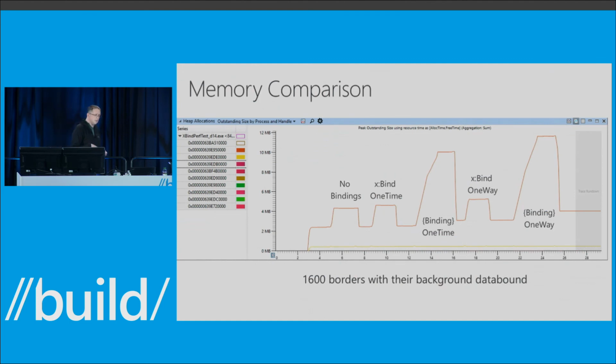So that was CPU. From a memory standpoint, compiled binding, because we don't have to have those binding objects, is also substantially smaller. So here is the example, no bindings. One time with XBind is a little bit higher. Classic binding, substantially higher. XBind one way is a little bit higher than the one time. We're creating the listener objects, and then binding one way is substantially larger than that again. So this was a micro benchmark. It accentuates the differences between binding.